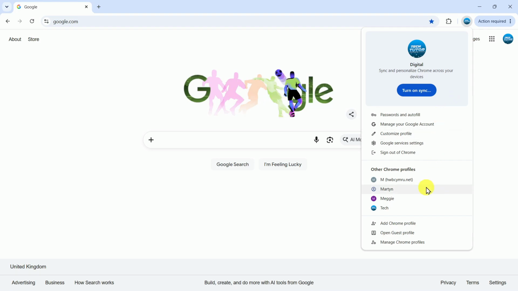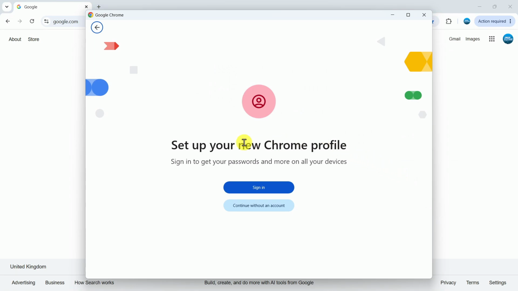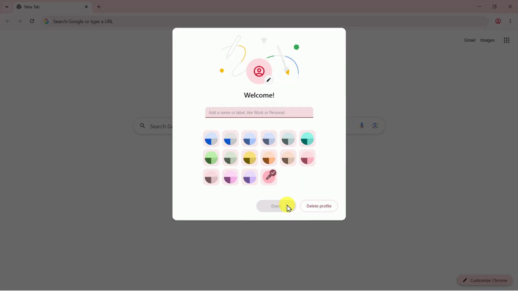Now on this menu, if you look towards the bottom, you're going to see an option to add a Chrome profile. Give that a click, and this way you can come to set up your new Chrome profile. So what you can do is sign in with an existing account, or you can continue without an account, which is going to work kind of like a guest account.